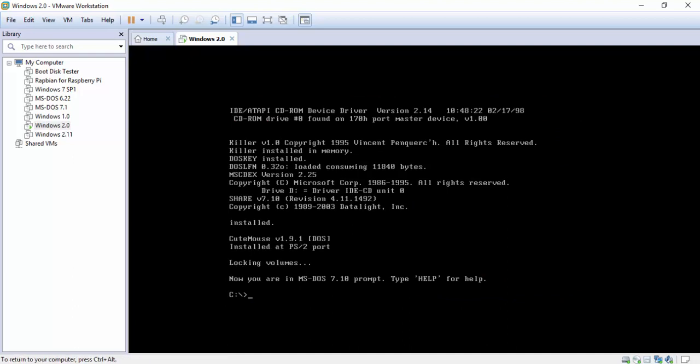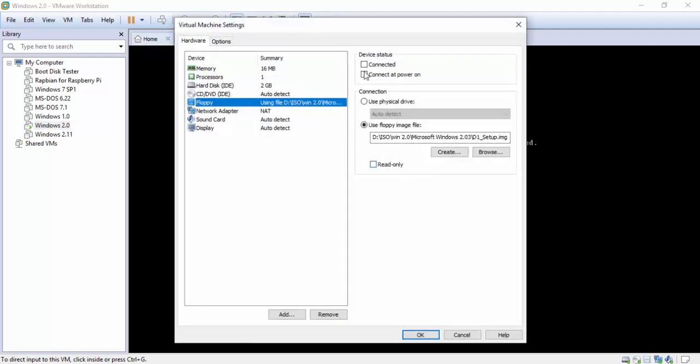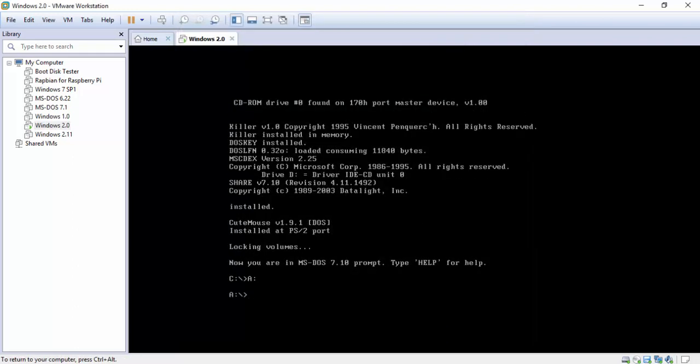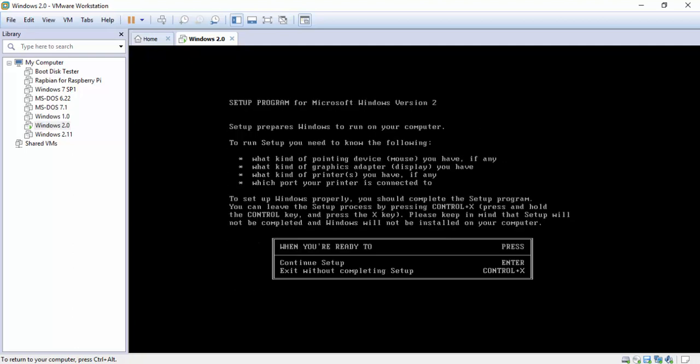Okay, so now we're here. So now what I'm going to go ahead and do is connect my floppy drive now. So hit connect. And just type in the word setup.